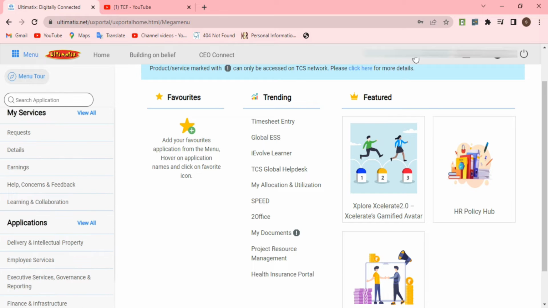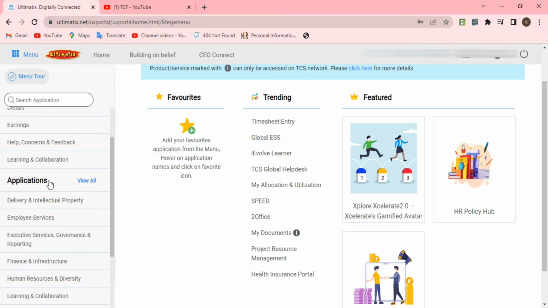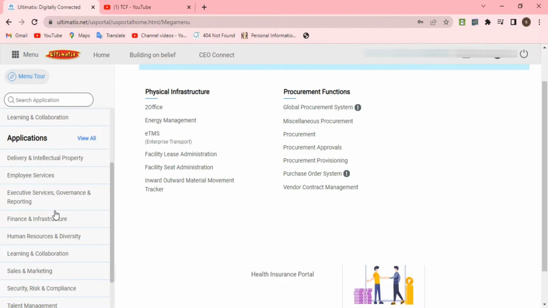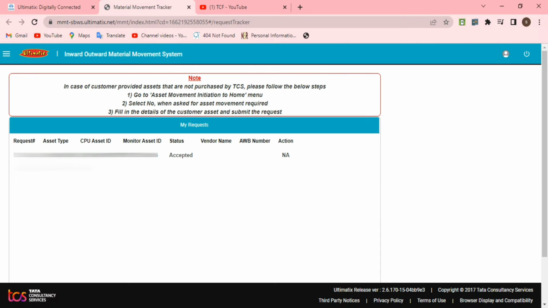The first thing you have to do is log in to your Ultimatix. After Ultimatix, go into the menu, then inside Application you will find Finance and Infrastructure. Click on Finance and Infrastructure. After this you have Physical Infrastructure. Inside Physical Infrastructure you will find Inward Outward Material Movement Tracker. As I have already accepted, the TCS asset type is TCS laptop, and this is my CPU asset ID, and the status is showing here as accepted.